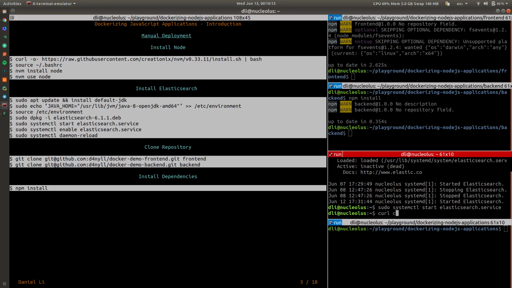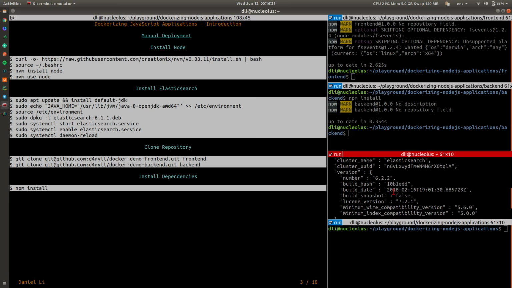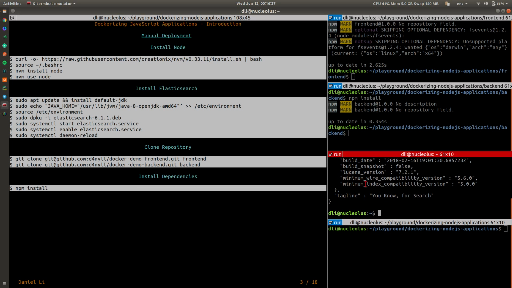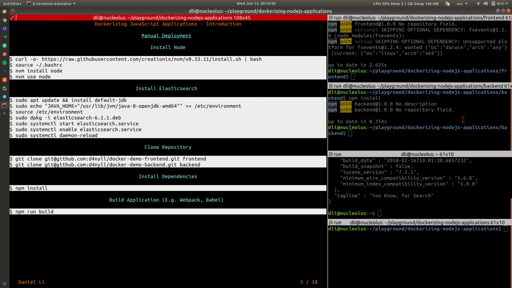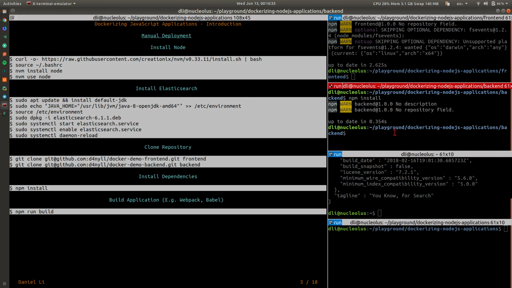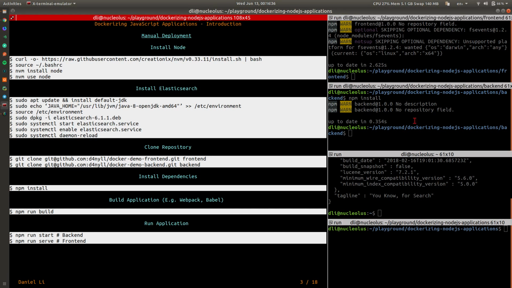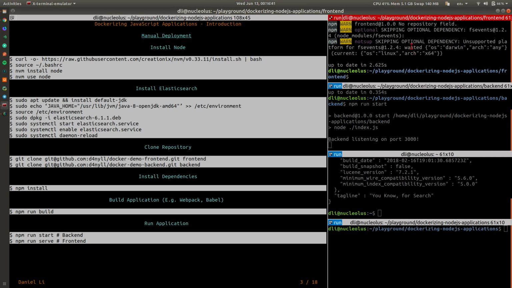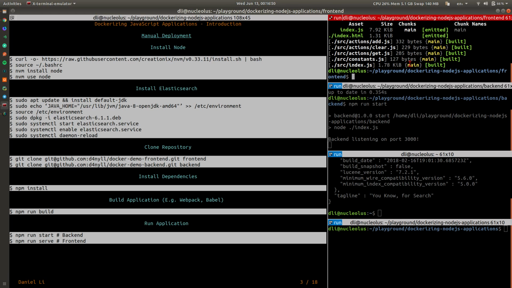We can check the progress of its initialization by sending a GET request to the Elasticsearch port. And if it responds with this JSON object, it means Elasticsearch is running and available to service new requests. So Elasticsearch is running, so let's run our backend. We can do that by using npm run start. For our front end, it's a bit more complicated. We have to build it with Webpack first. So let's do npm run build and npm run serve.